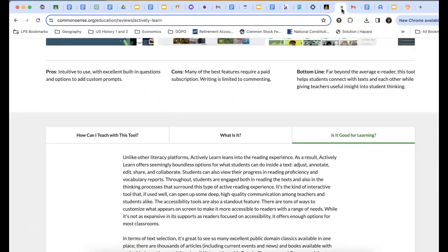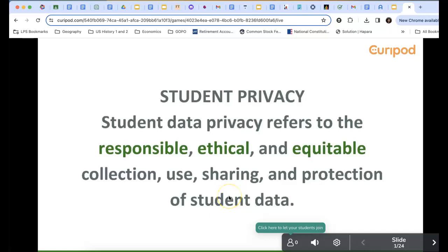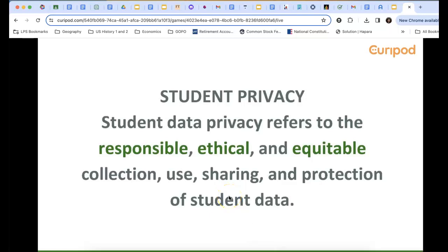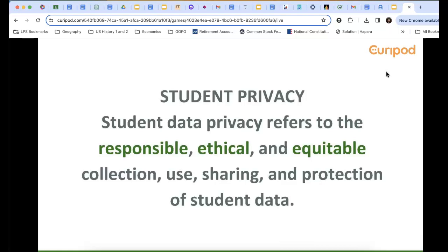So commonsense.org had a good presentation, I thought, made for this kind of professional development privacy training. So I watched the video and I took this presentation and I used a website called Curipod. It's kind of an AI presentation generator.